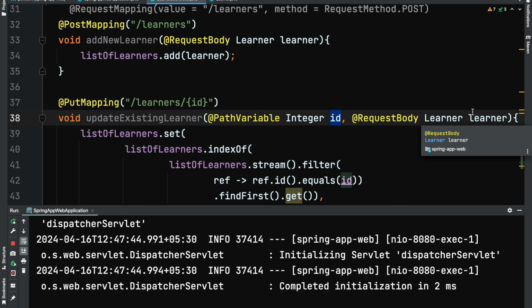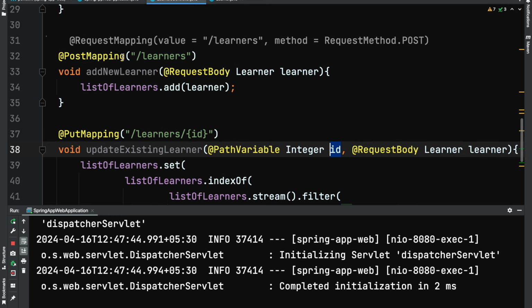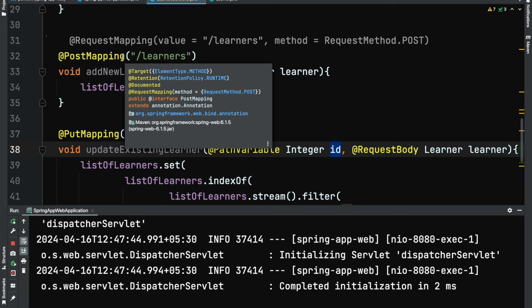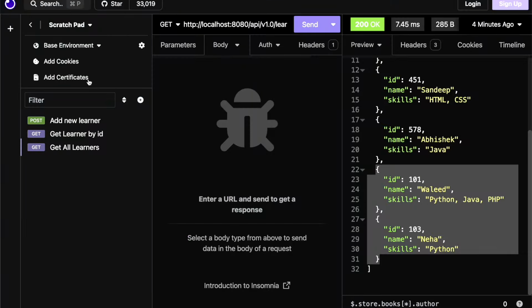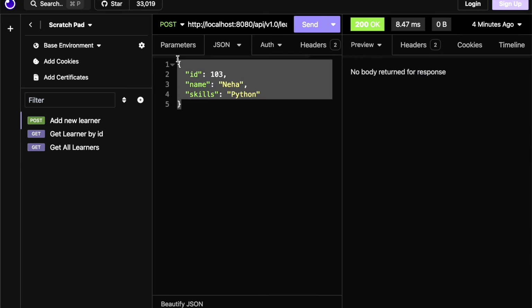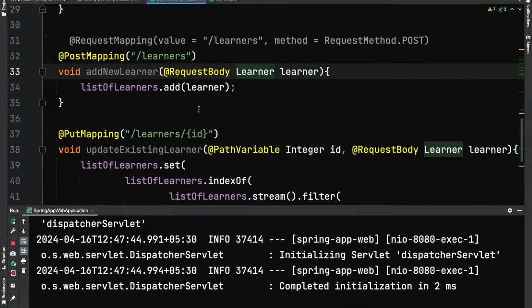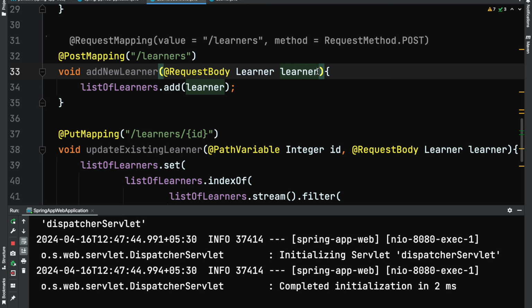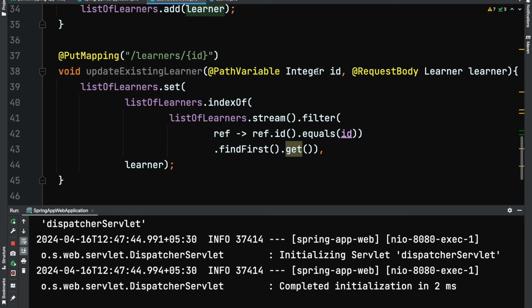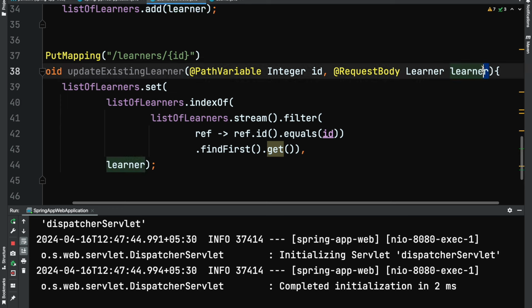And this is again where, if you noticed, when we were passing as part of the post mapping that learner object, we were passing it as a JSON object from Insomnia. See, it was a JSON object. But the beauty of Spring Boot is that it automatically, through @RequestBody, converted a JSON object into a Java object. You did not need to do anything extra. That is again the effortlessness that Spring Boot provides us with. And it would do the same here. It would take a JSON object and automatically convert it into a Java object.